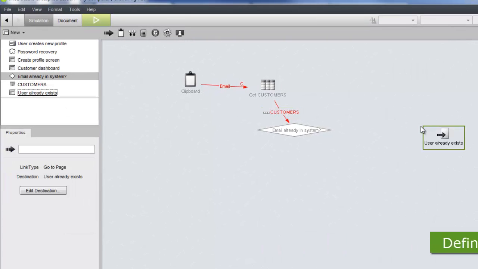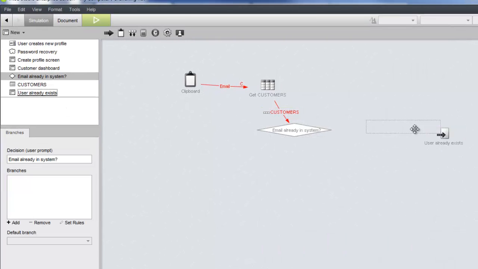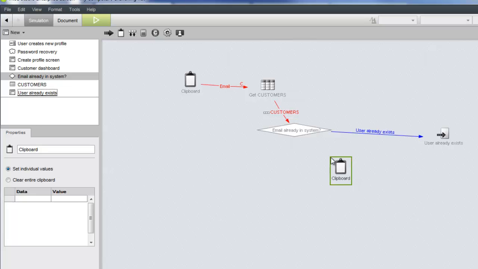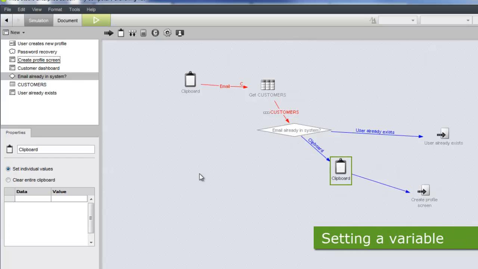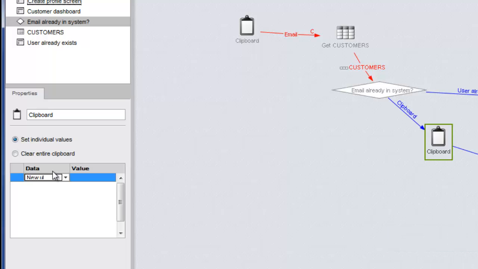One branch will lead to the user already exists page, which will contain a link to a password recovery screen. The other branch will do two things. First, it will set a variable on the clipboard that we'll use to control the alternate views on the Create Profile screen, and then it will navigate back to the Create Profile screen. To set the variable, we'll create a new field label on the clipboard called New User and give it a value of Yes. Now we can define the rules.